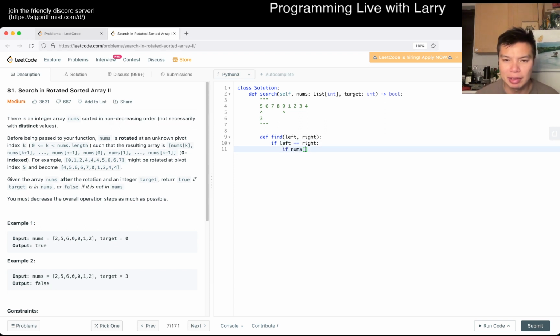So if num sub left is equal to target, then we actually just return this, right? If we only have one number left, then we could do this. Otherwise, let's say mid is equal to left plus, just in the middle. We could see whether num sub left is mid.